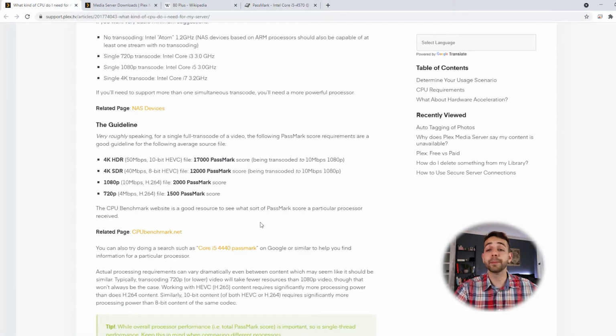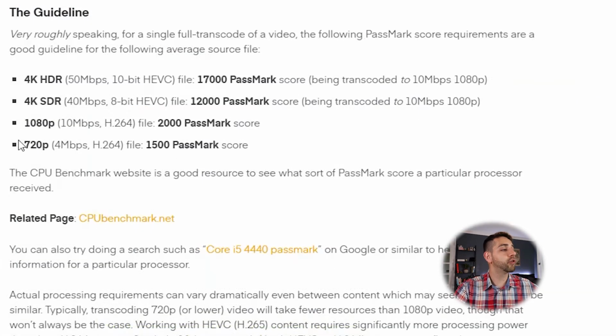Returning to the Plex website, they say that for transcoding 720p, I need to have at least 1500 on the PassMark. In my case, my CPU will handle it because I have over 5000. If I continue and look for 1080p, it means that they need to have at least 2000 in PassMark. And in my CPU I have 5000, so we'll be able to handle it.